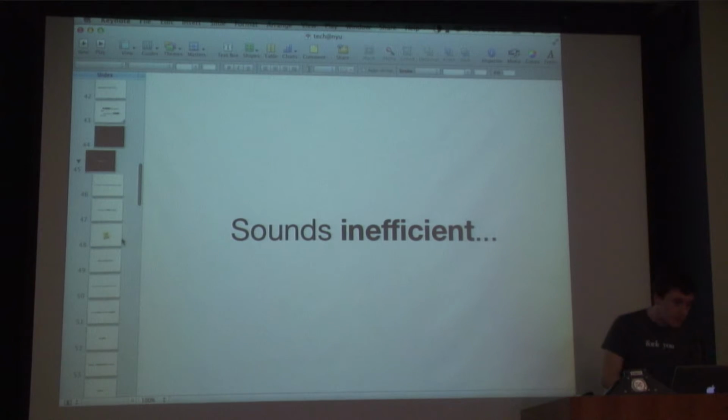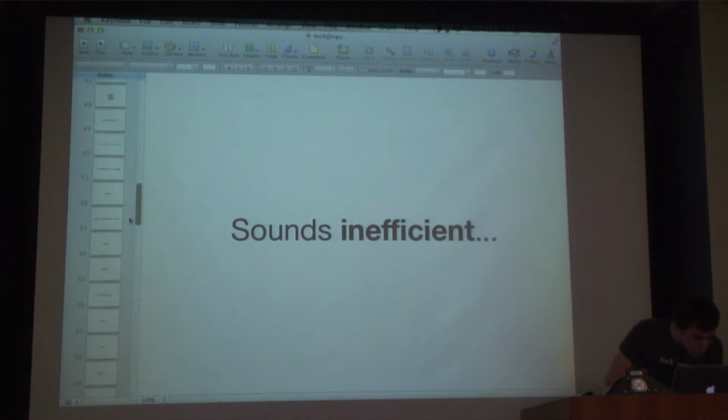So I have this deck that's like two days' worth of material, so I'm not going to go through it all. But I want to.